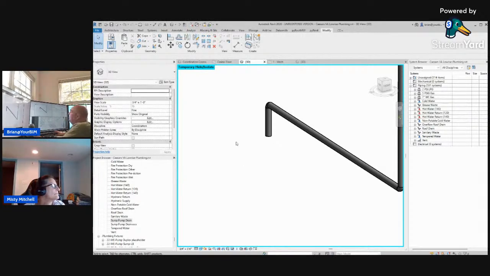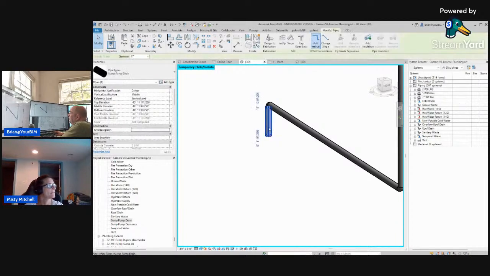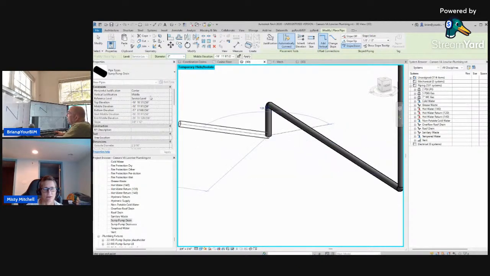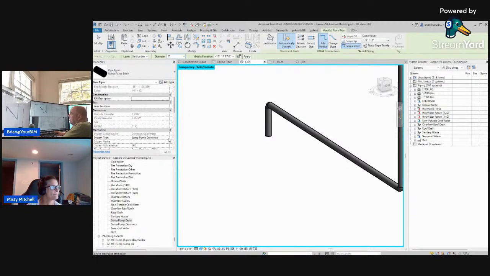So now remember what we were doing with the sanitary lines where we would say, pick on a piece of pipe, draw a pipe, look at what kind it's trying to draw. It's trying to draw the sump pump drain X. I want to hit escape. I want to draw my new one.